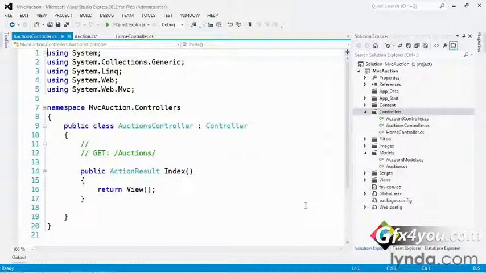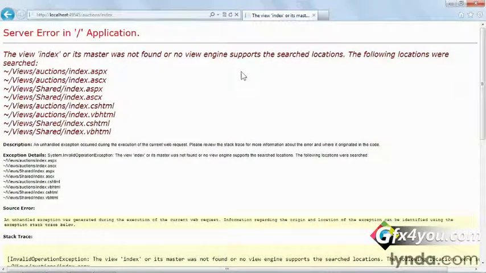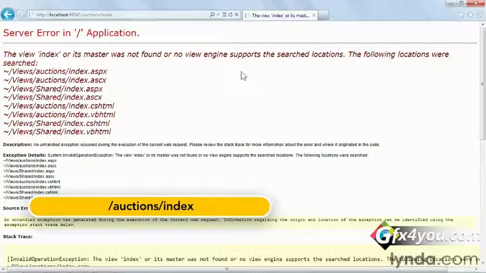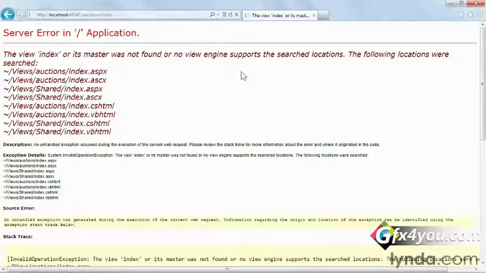With this controller added, you can now run your site and navigate to the URL that corresponds to the name of the controller and the action. In this case, it's /auctions/index. You can see that our action is indeed executed, but ASP.NET MVC complains because it can't find the view that we told it to display. That's to be expected, since we haven't actually created the view yet. To rectify that, move on to the next video, which shows you how to create an ASP.NET MVC view.